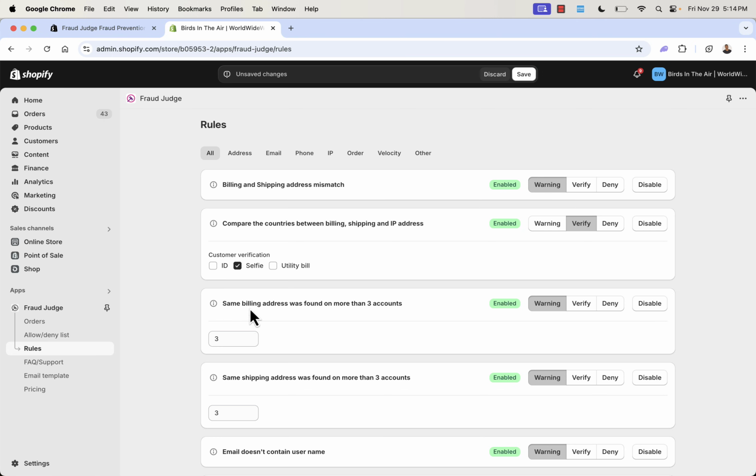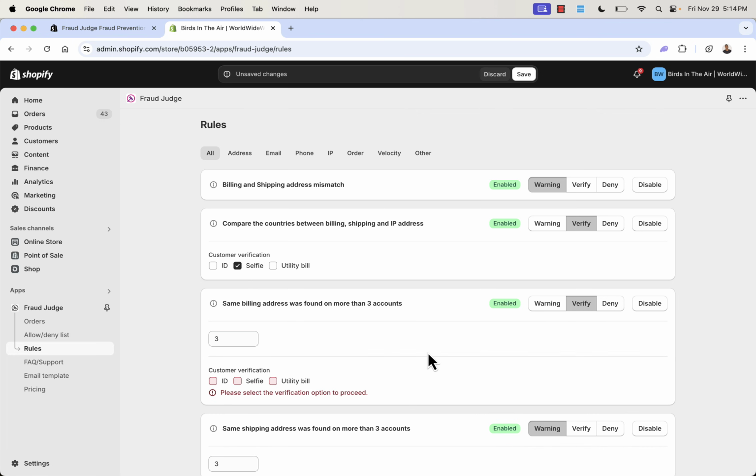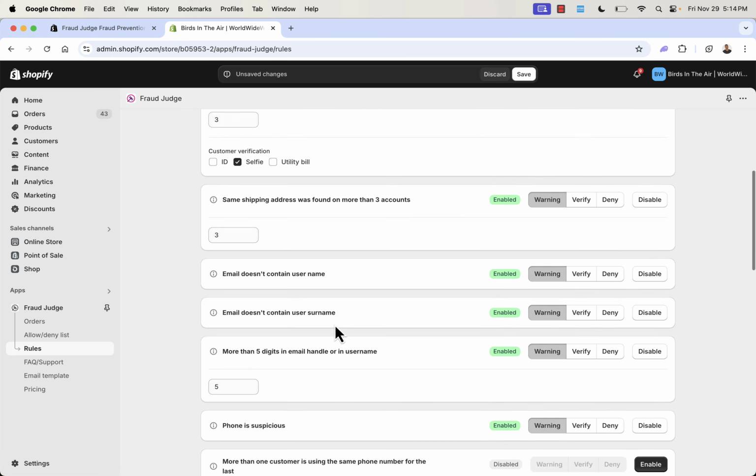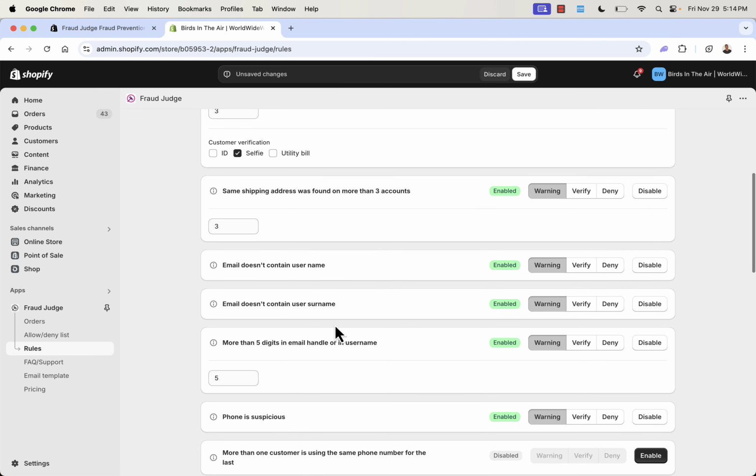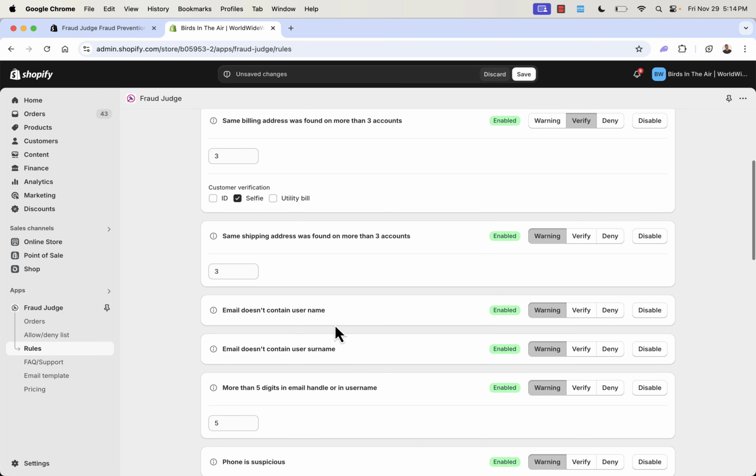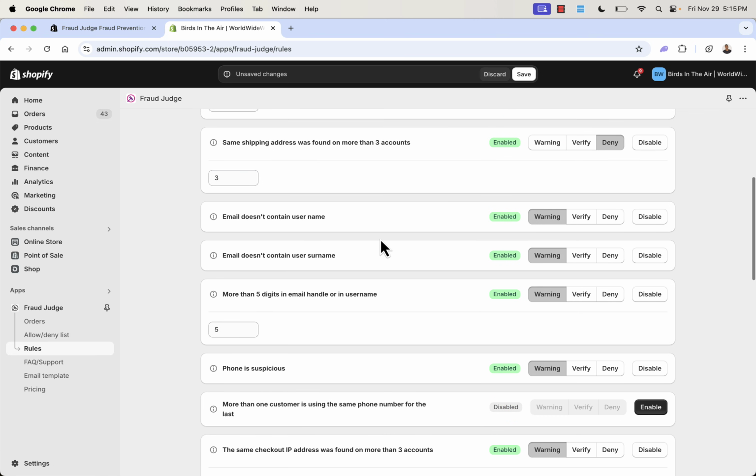So, same billing address was found on more than 3 accounts, okay? Unless they're abusing something like a coupon code, there's probably not a good reason for them to be doing this. So this might be something where you immediately deny. Or you set up verification again, and in this case, maybe you do an ID or you do the selfie. So same kind of goes for all of these different things. We'll go through here and click on which ones we want. Same shipping address, right? This is the same thing that we saw before on that previous one. So I'll go to deny over there.